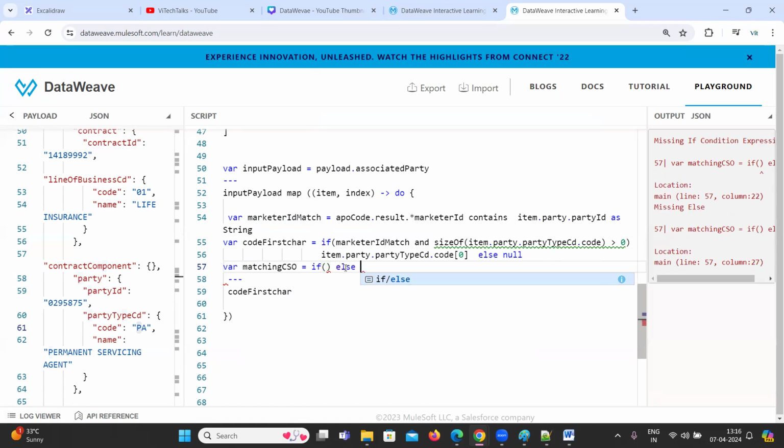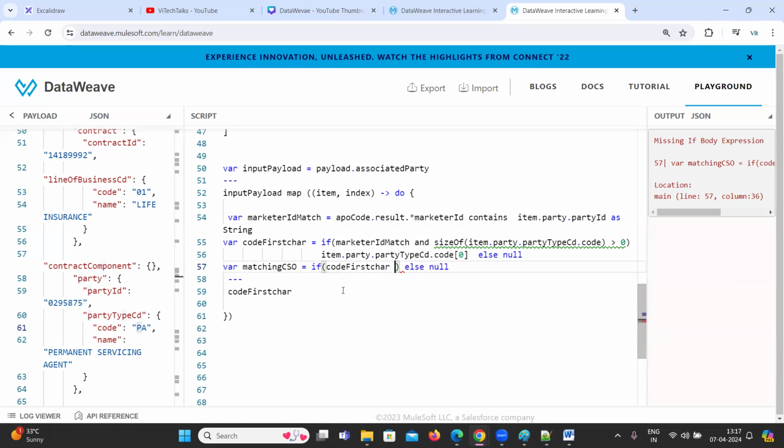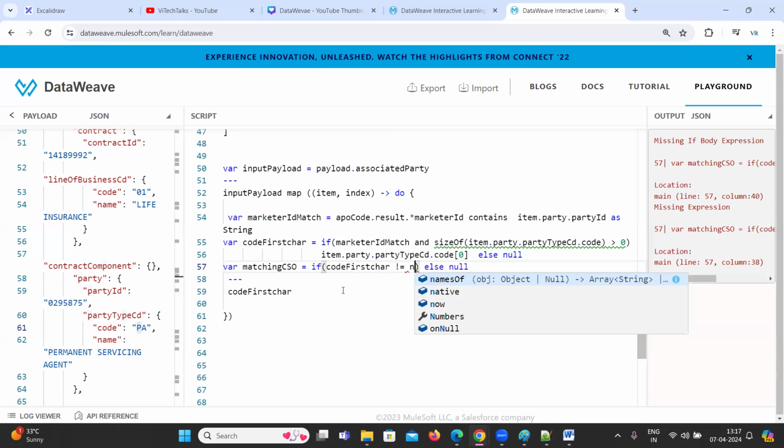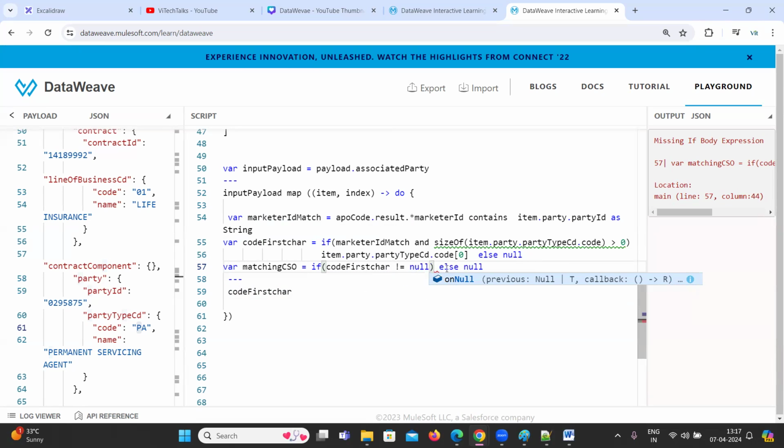If, else null. Okay, in the if condition, you need to write, so this one code first char should not be a null. Okay, not equal to null. Now what you need to do?